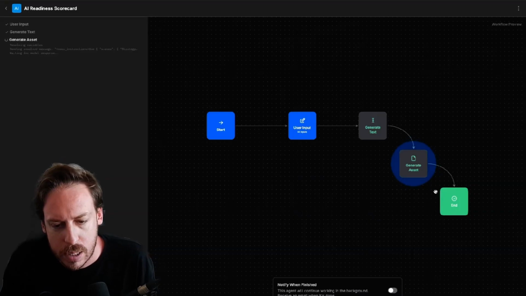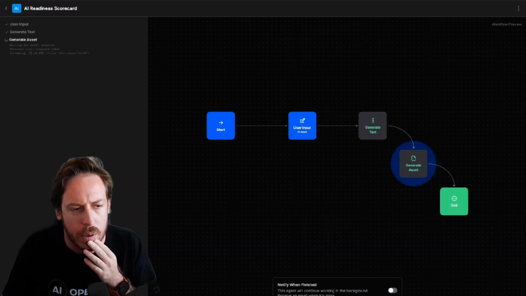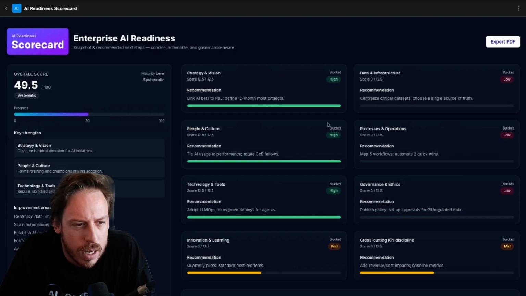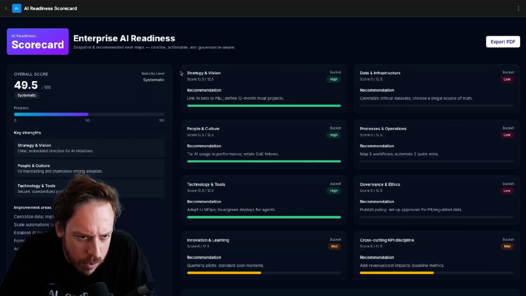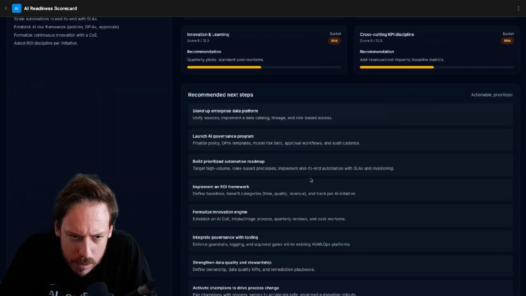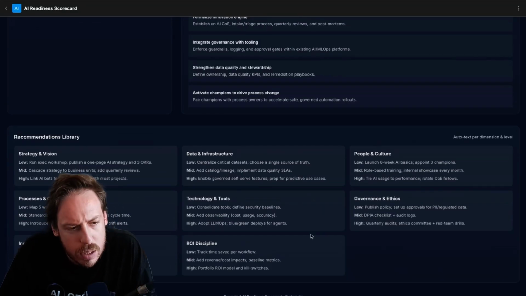That's fine. I really want to see the asset, if that's kind of working now. Here we go. It's generating the asset. And here we go. All right. This is actually quite nice. We have our enterprise AI readiness scorecard, snapshot, recommended next steps, concise action, and governance aware overall score. Nice. Oh, okay, we got recommendation for each as well. Well, this is really good. Oh, okay, recommendation library. Okay, well, it's a great start.